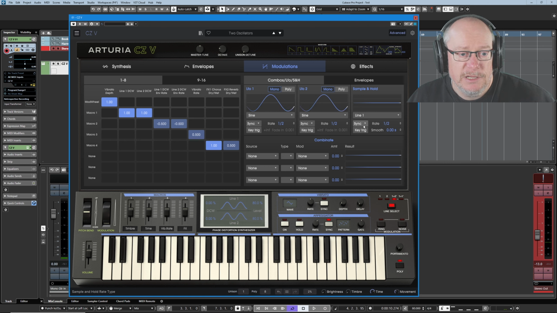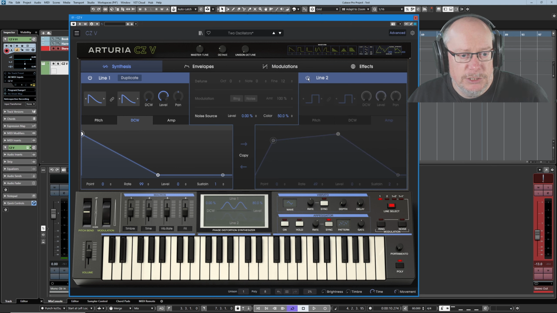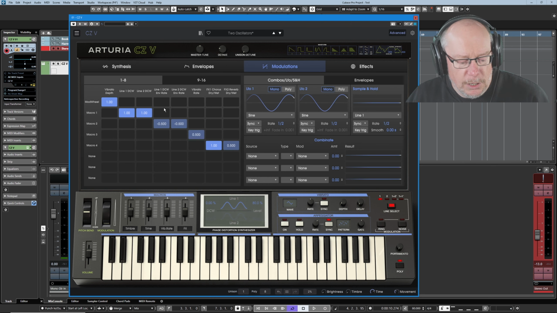There's basically three different sections to look at. The first is this pair of LFOs. So these are completely generic low frequency oscillators that can be assigned to any destination. So let's simplify this preset by turning LFO 2 off. Now we've got a nice simple sound.